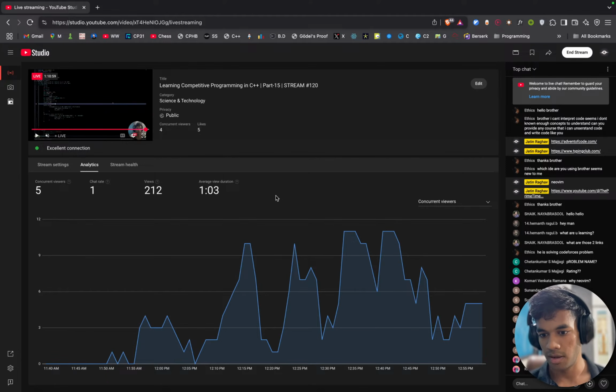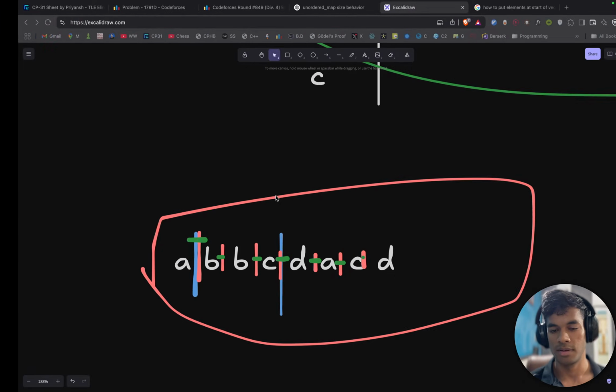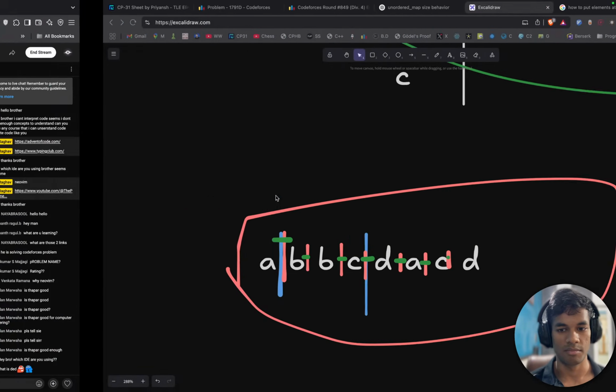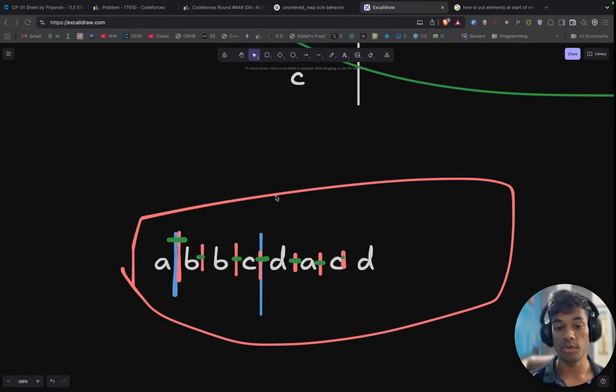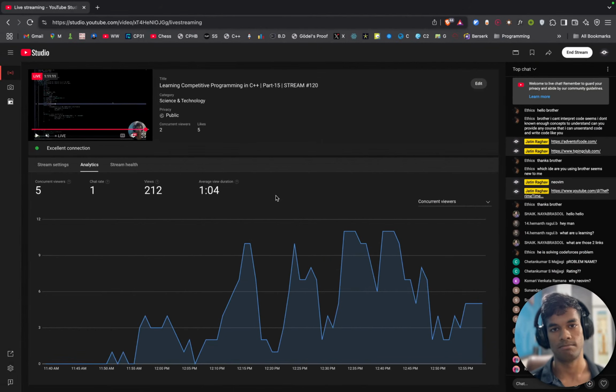Christopher: Good. Hey bro, which IDE are you using? Chat is dead. No, it is there, I am just not checking it frequently. I'm not using an IDE. I'm using NeoVim. NeoVim, brother.